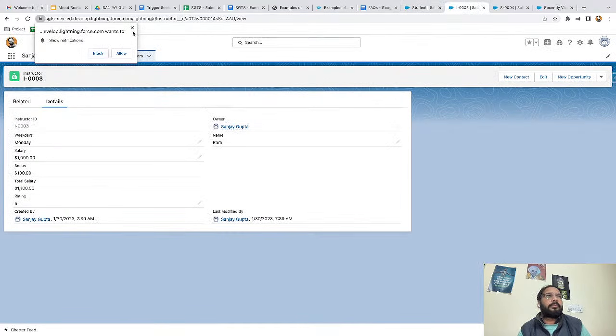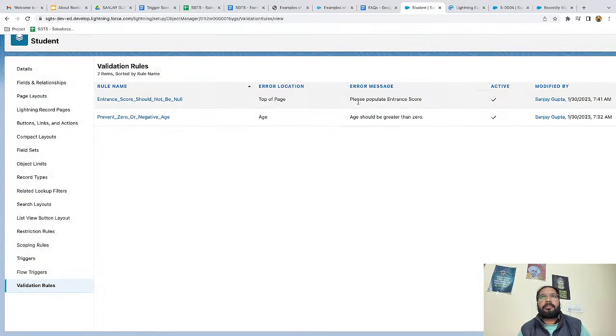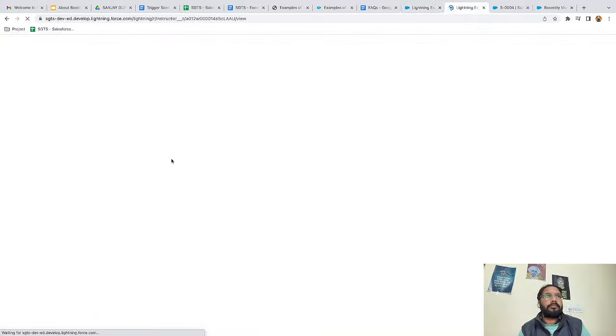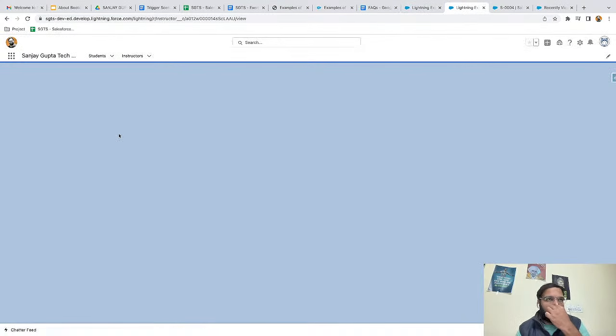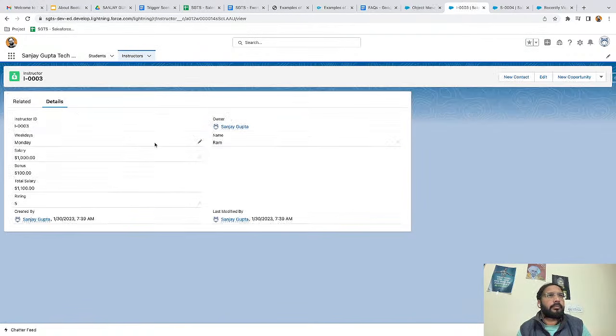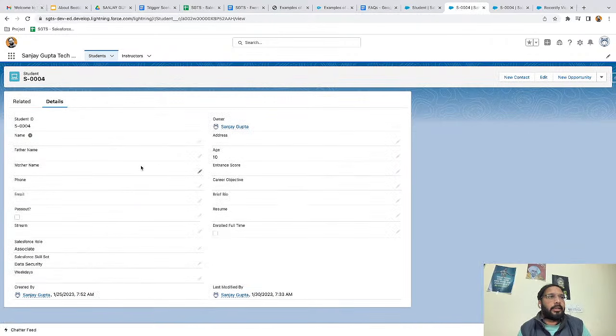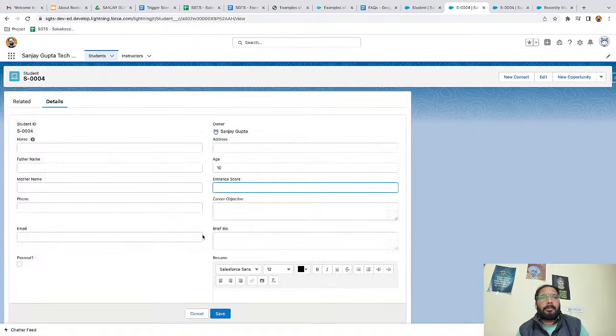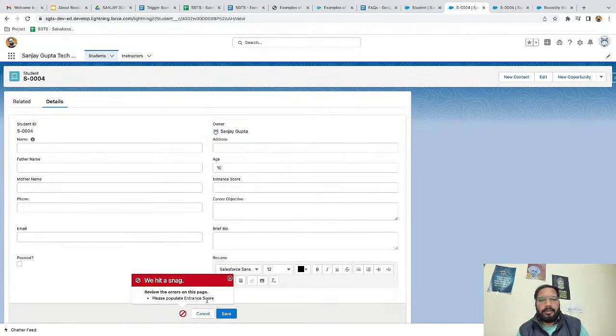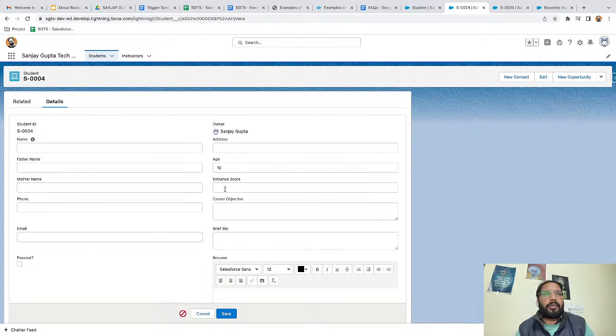Now moving here, refreshing the page. So I'm going to edit existing student record. So going to open existing student record and here I will find entrance score. So right now it is blank. If I edit and try to save, so I will see an error message. Please populate entrance score, right? So this way, I hope you understood how we can create validation rules.